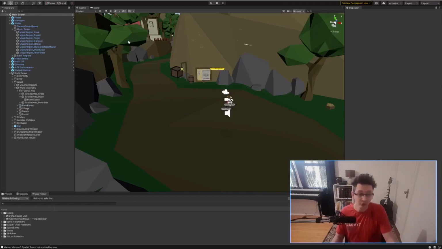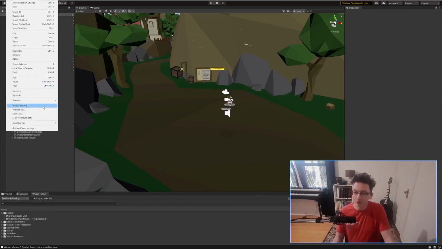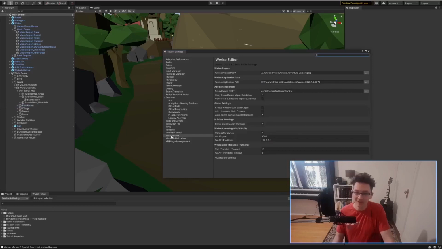Once you have done the integration, you can just confirm that all the various settings within Unity are correct, and they really should be. You can go into the Edit, Project Settings, and in the Wwise editor, you should confirm that the Wwise project path, your Wwise application path, and your Soundbanks path are all correct.